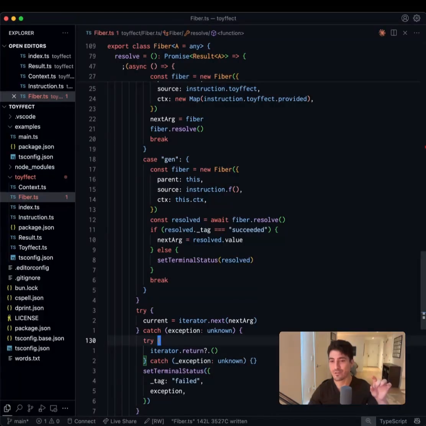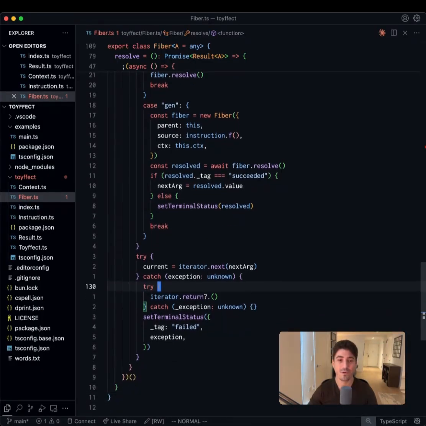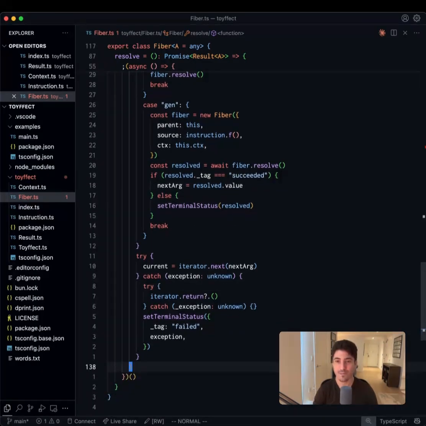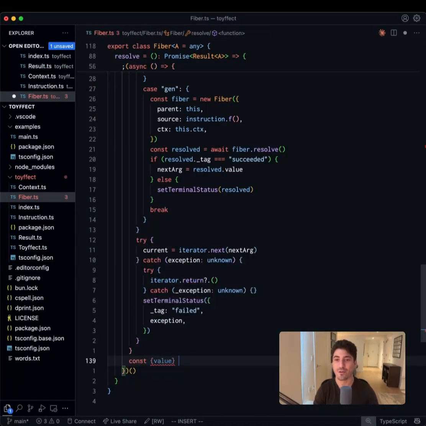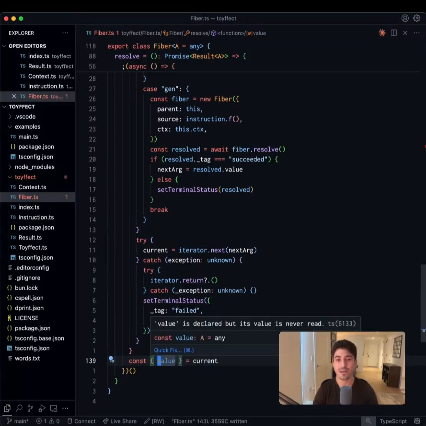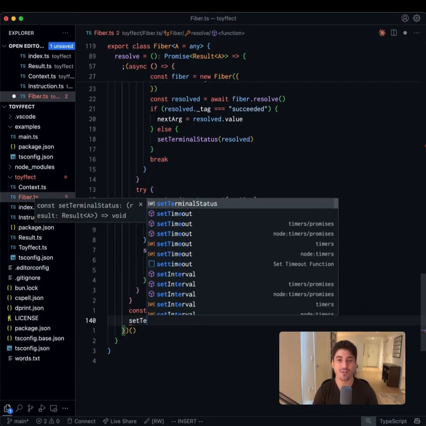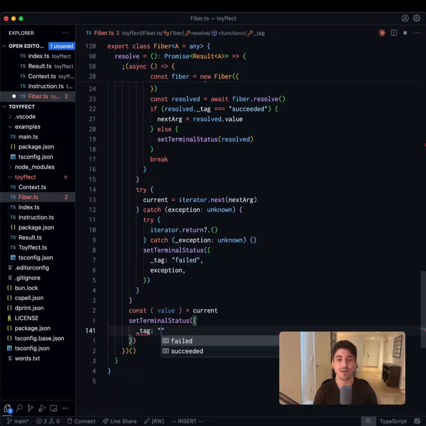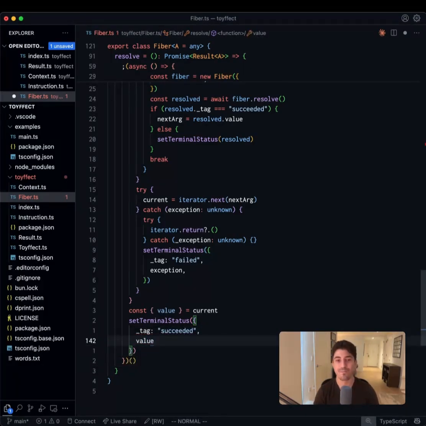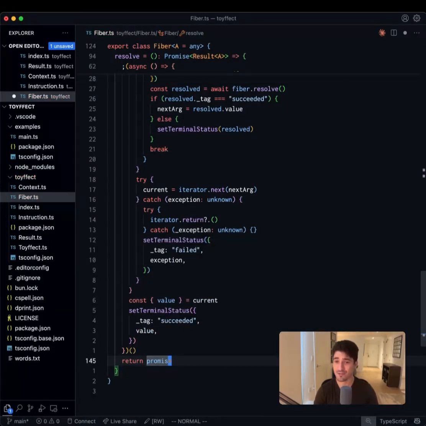We've only handled the iterator's yields, or the instructions. We haven't yet handled the done value of the iterator, so let's do that. We're going to do this outside of the while loop. So if we destructure value from current, it represents A. So it doesn't represent an instruction. And then we can set terminal status with a tag of succeeded and the value. And then the very last thing that we do is, of course, return the promise. Okay, so we just implemented our representation of the work underlying any given Toyffect.